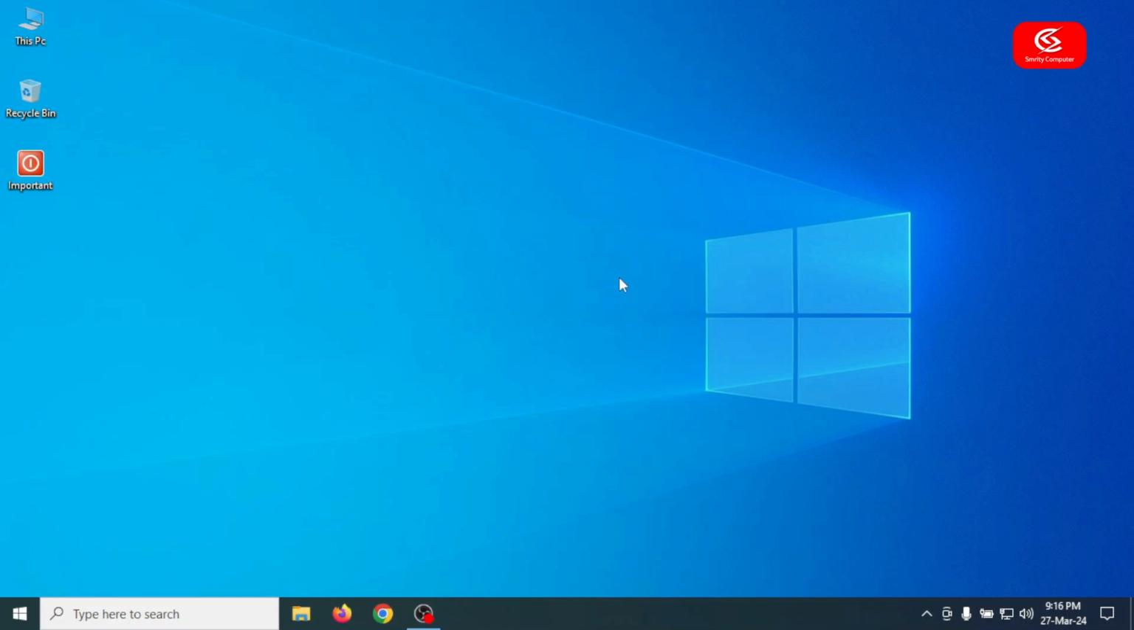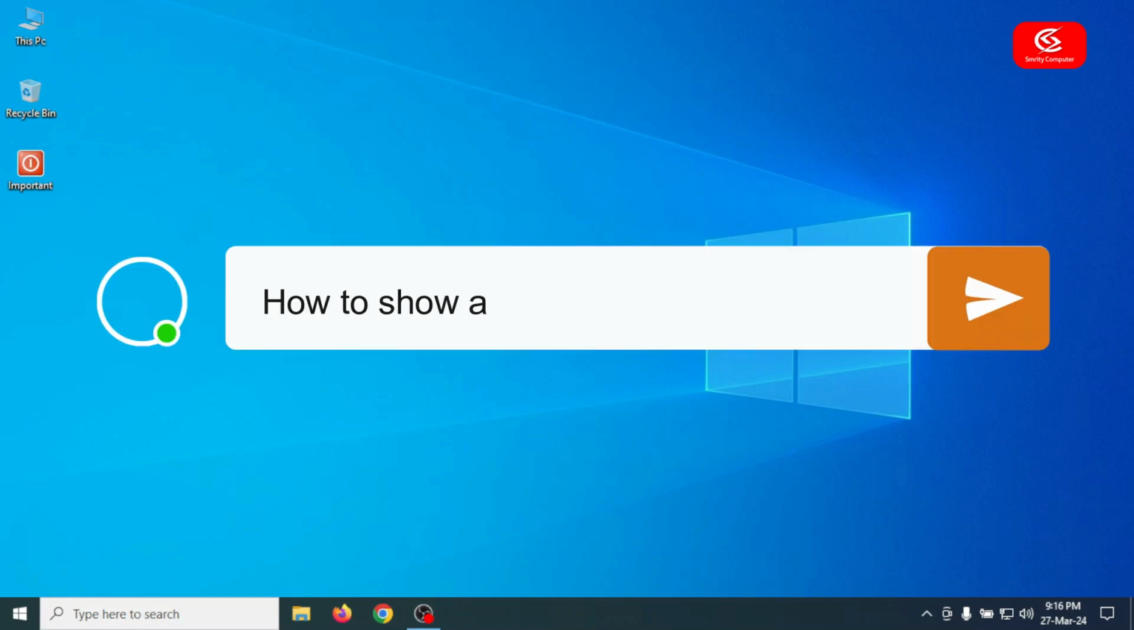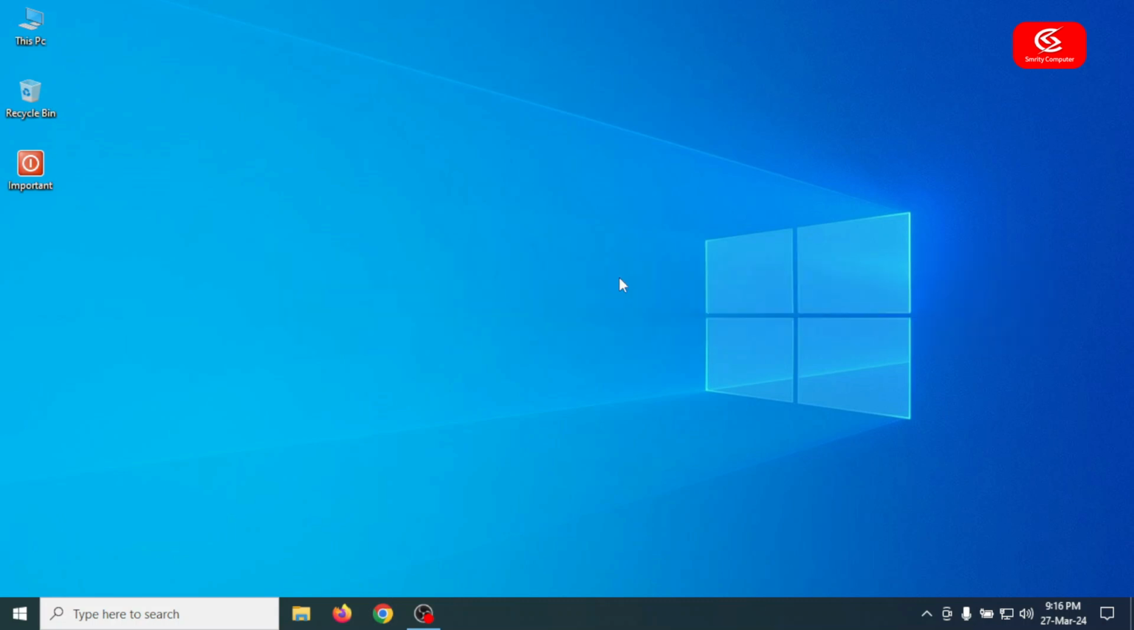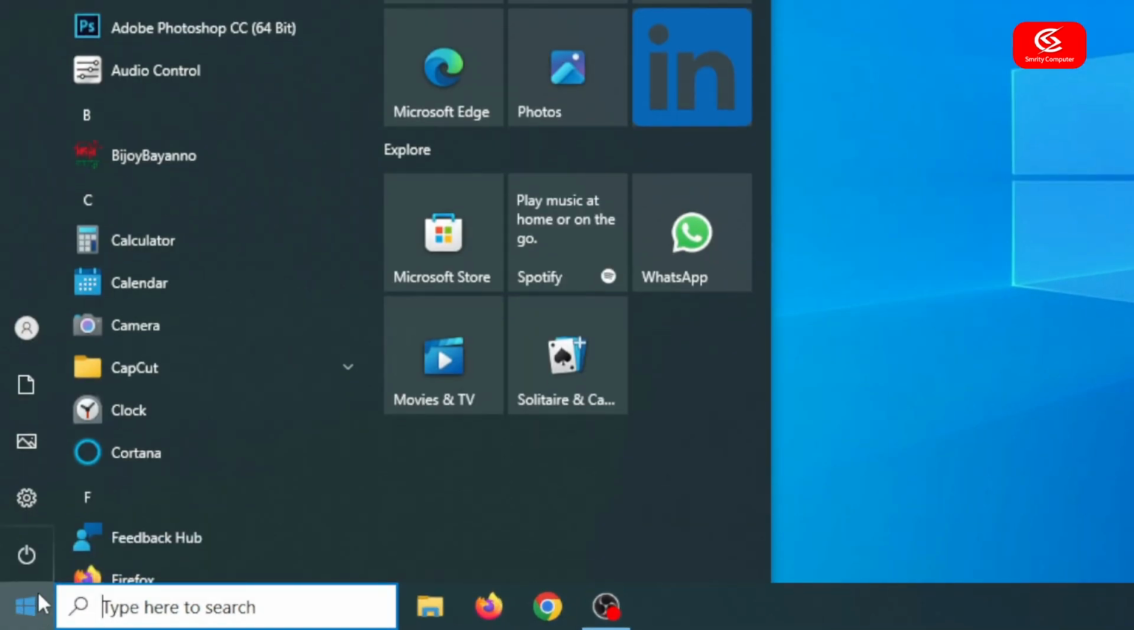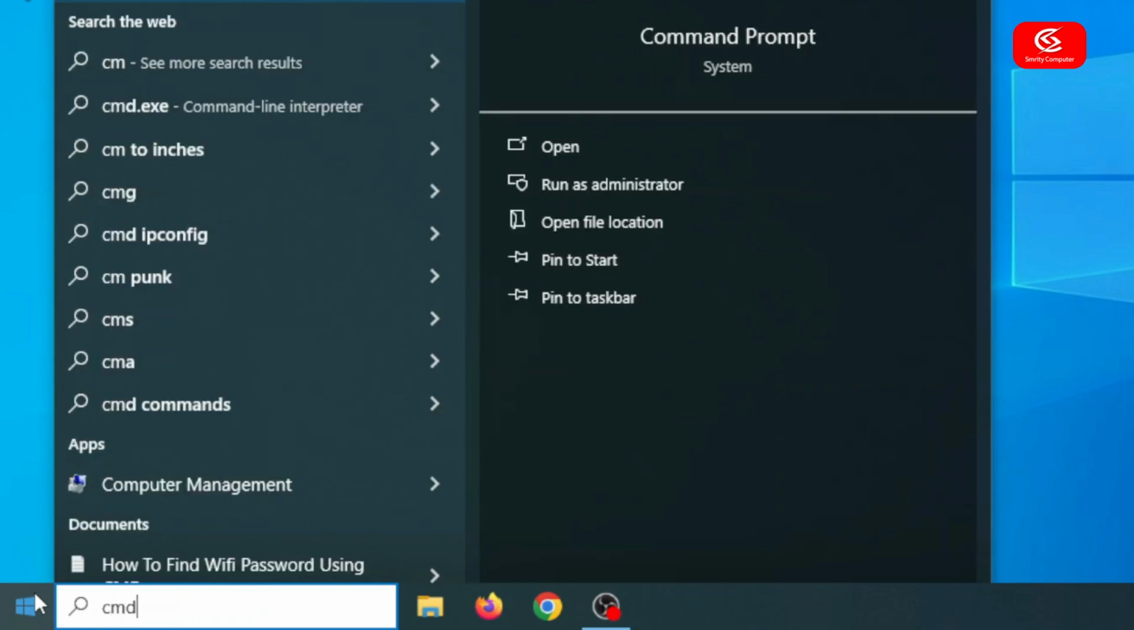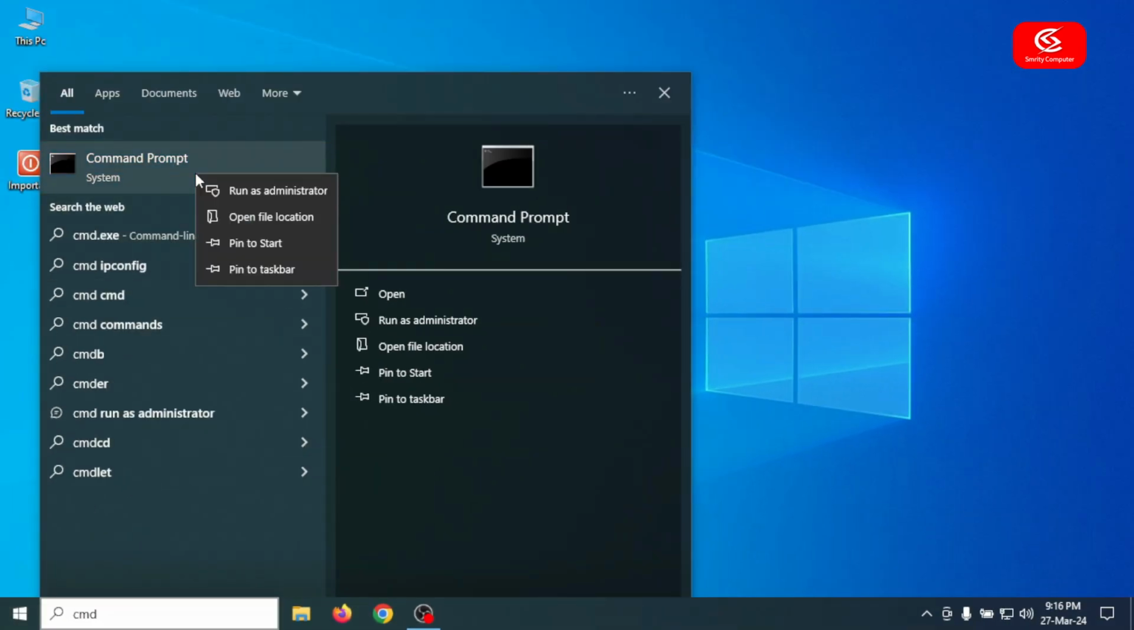Hello everyone, in this video I am going to show you how to show all Wi-Fi passwords using CMD. So let's get started. First of all, go to Start and search CMD. Now right click and run as administrator.